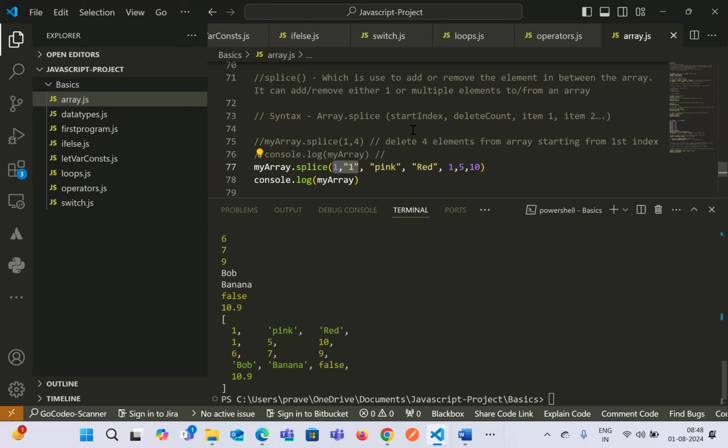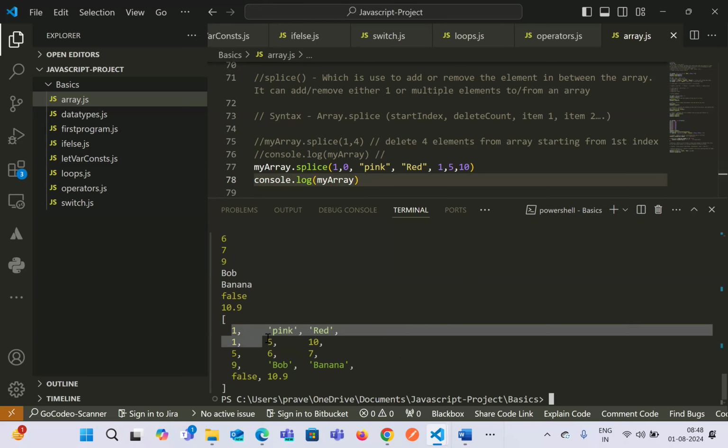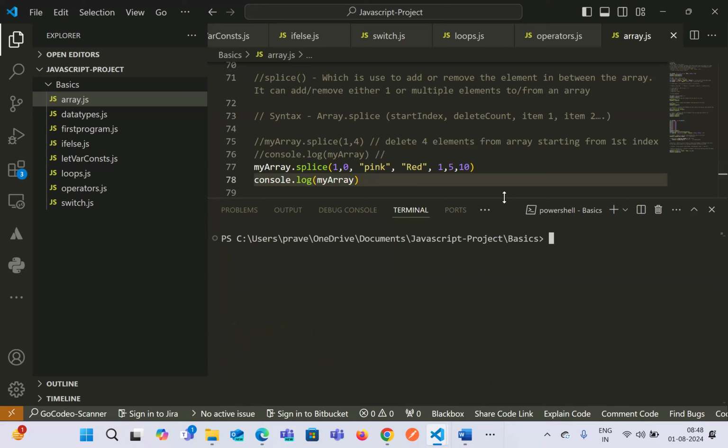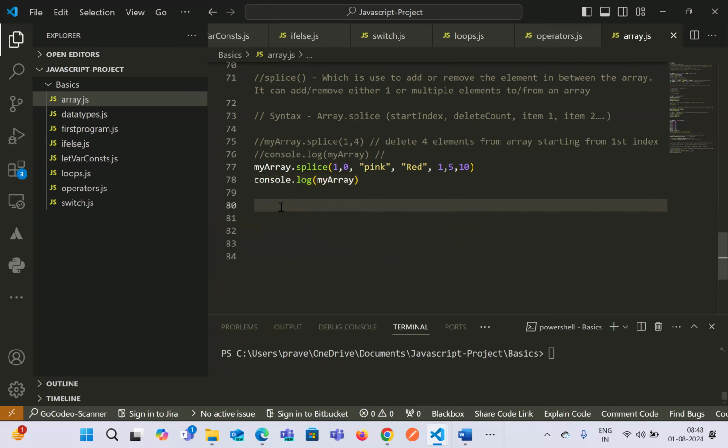Okay. First says the starting index, second says how many elements you want to delete. So if we don't want to delete anything, but we want to add, at that time we have to give 0. Right, so you're saying delete nothing, delete 0 elements. Okay, and then even if you print it now, you can see it is the same: pink, red, 1, 5, 10, and so on. Okay, I hope it is clear. Yes, bro.